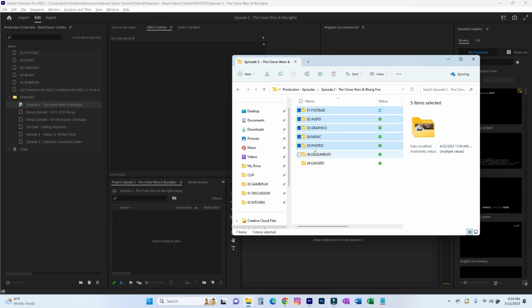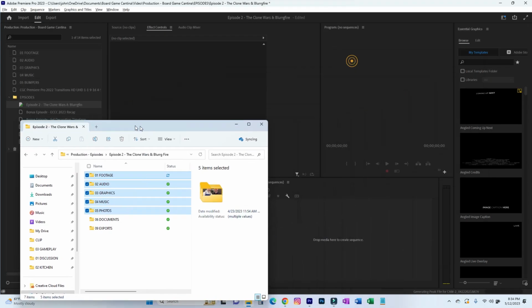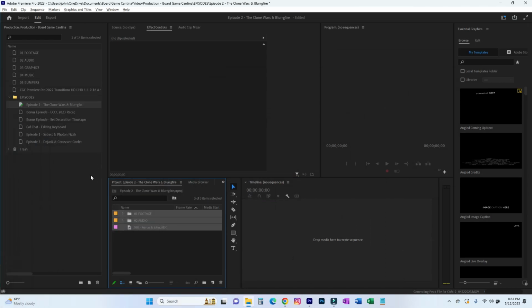This is a consistent file structure I use, just to kind of keep things the same from one to the next. I don't need to bring in these other folders. Those won't get used from inside of Adobe Premiere. But I literally just click and drag them, bring them over to this panel of Premiere, and it'll sit there and process those for a moment, and then they'll be available.